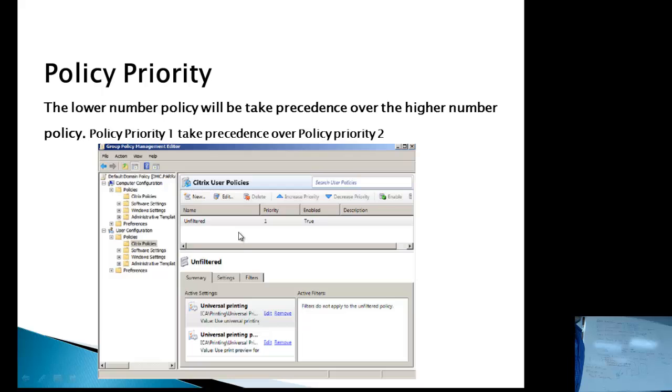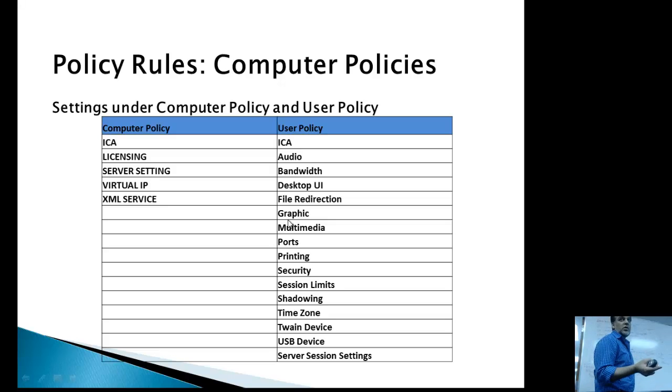And then the next one, policy rules. We saw all these rules just now in policy. You can have rules for ICA, licensing, server, virtual IP, and you will see many rules here. Two of the rules we already use: one is idle time, and the second one is auto reconnect. ICA, not IMA. IMA is basically these other policies, licensing, server settings. These are server settings; you can apply policies on them.